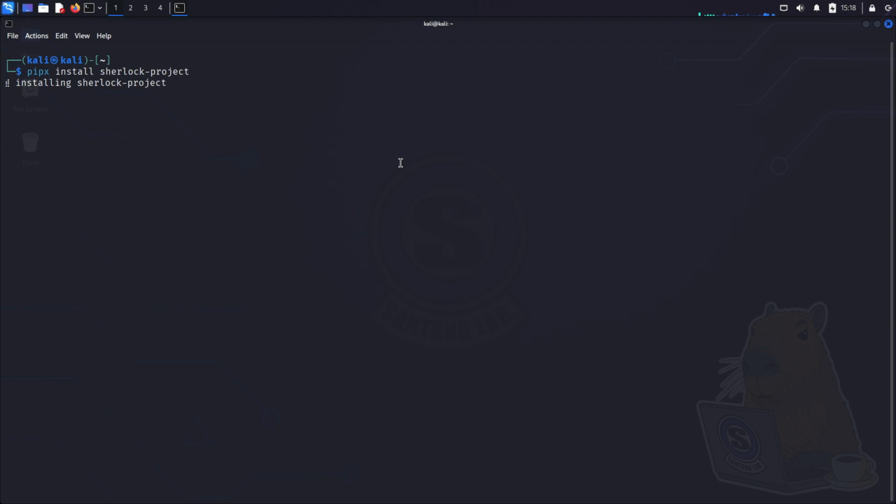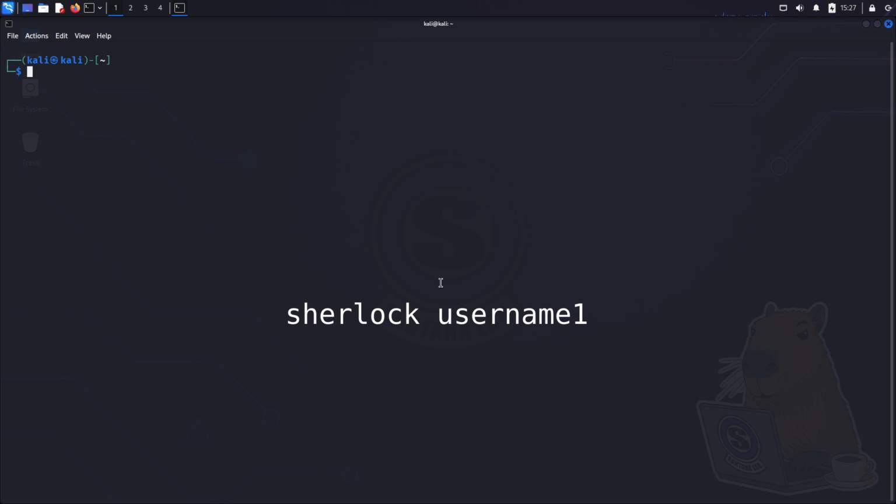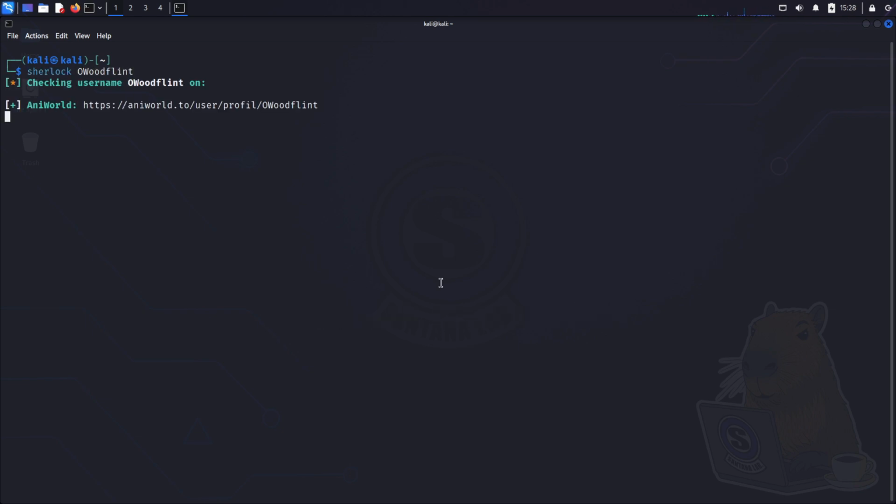Now, to use Sherlock, all you need to do is to type Sherlock followed by the username you want to search for. For example, you could copy someone's Instagram username and paste it here. Sherlock will then search for that username on other platforms. In my case, I'm using this username I found in a TryHackMe room. Now it's scanning for that username.